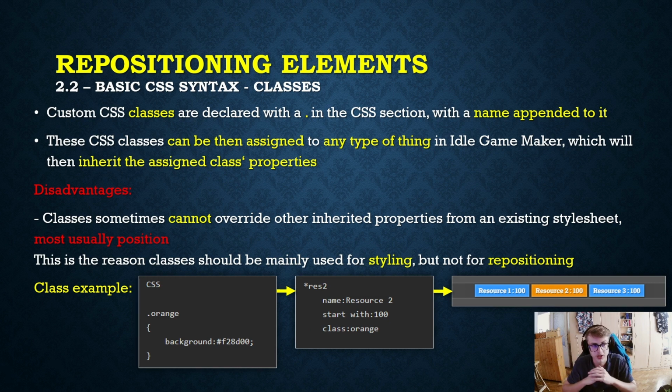But classes have a key disadvantage, and that is classes sometimes cannot override other inherited properties from an existing style sheet, most usually position, and this is the main reason classes should be mainly used for styling but not for repositioning. Here we also have an example of a class.